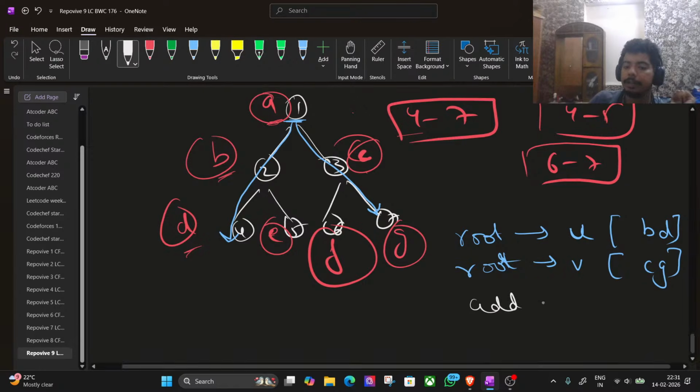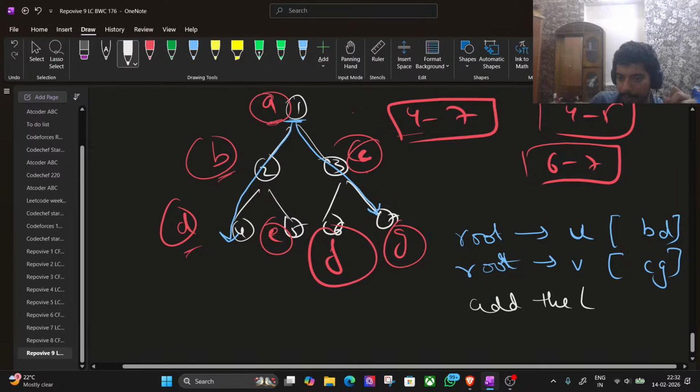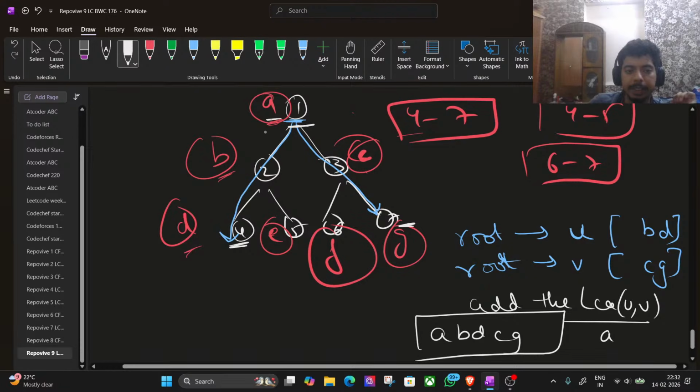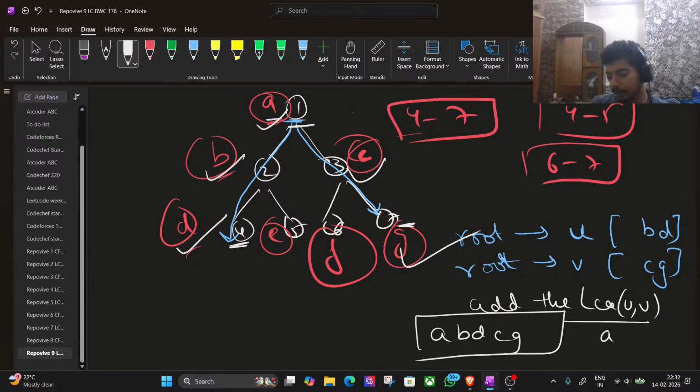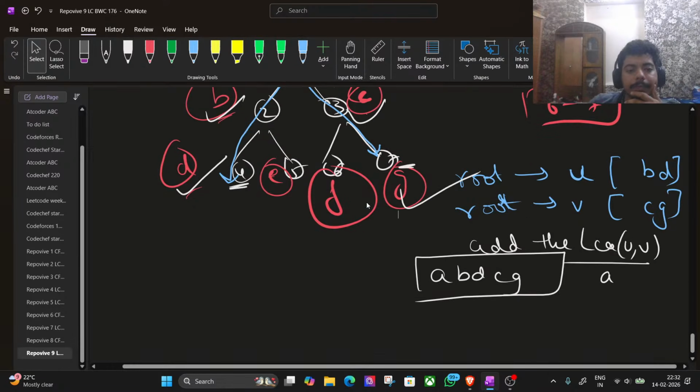Now add the LCA of u comma v. What is the LCA of u comma v? For 4 and 7, it is 1. So the element is A, so you add A. Now your path looks like D, B, A, C, G. So you got the path. It's still big O of n. I'm coming to that part, like how will you bring it down to big O of log n.